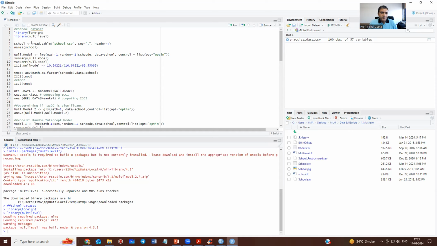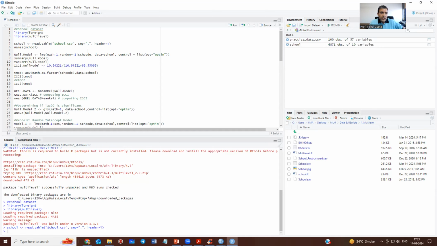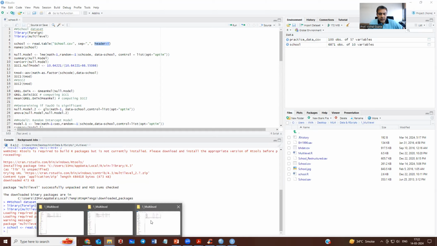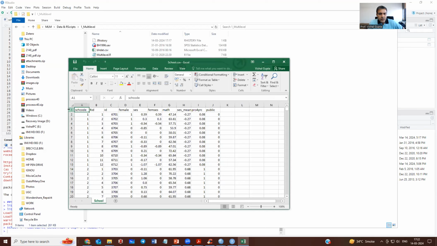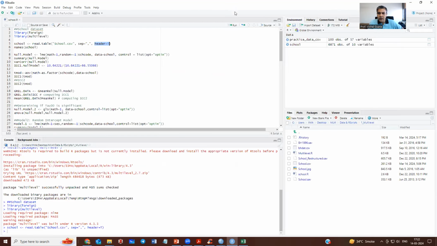Line number 5 is basically reading the CSV file. So the command is very simple, read.table, then the file name, separator is a comma because it's a CSV, comma separated version, and header is equal to true. So if I open school.csv, header is equal to true, that means the names of the variables can be found in the header. Header is true means read all the variable names from the first line of the file, which is called the header.